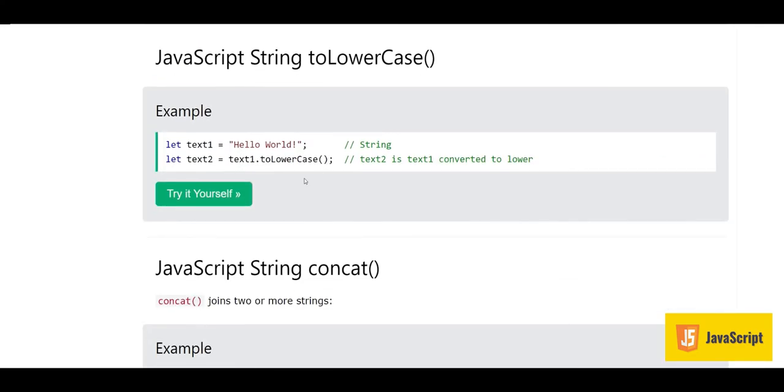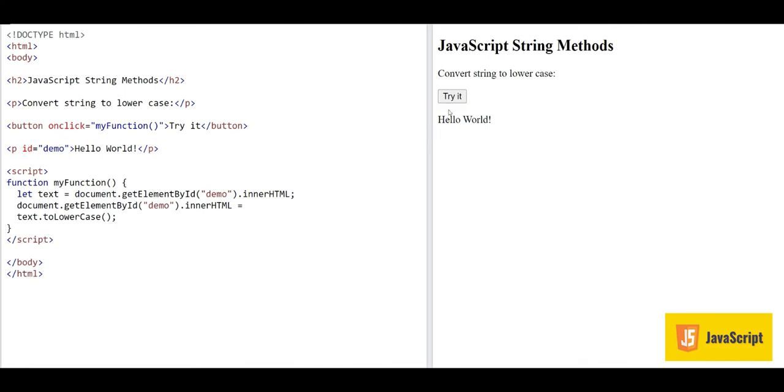Similarly, lowercase is similar. We can use toLowerCase. We have this string, "Hello World". When I click this button, it is converted to lowercase, and here we are using this method, text.toLowerCase.